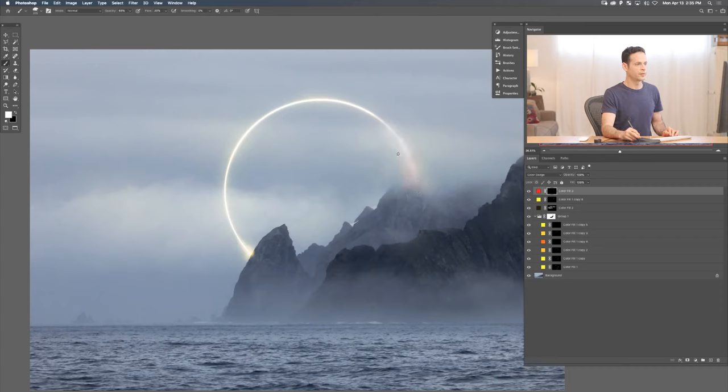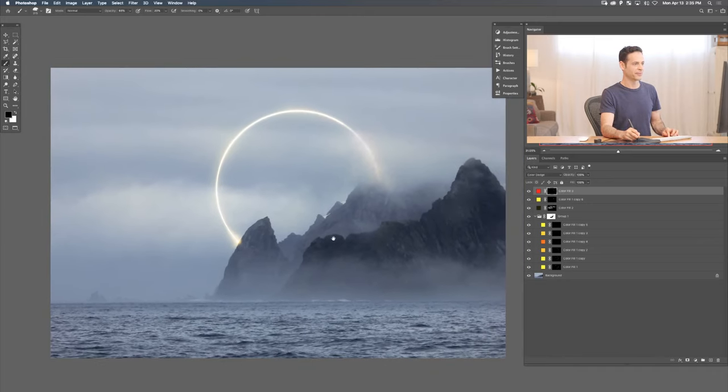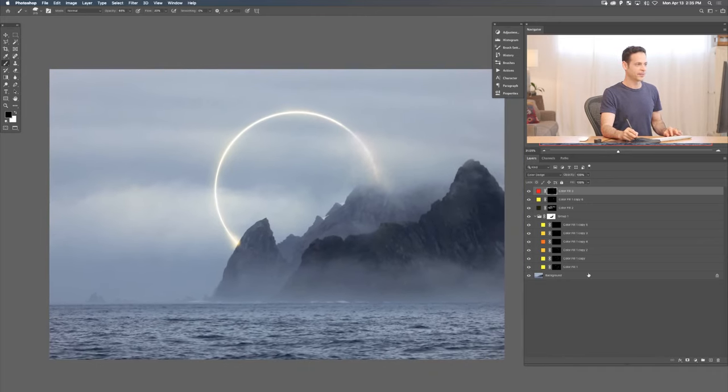All right. And if you do something and you don't like it, just erase it away. That's the magic of Photoshop. You can just paint it black on your layer mask. All right. That's looking pretty cool.